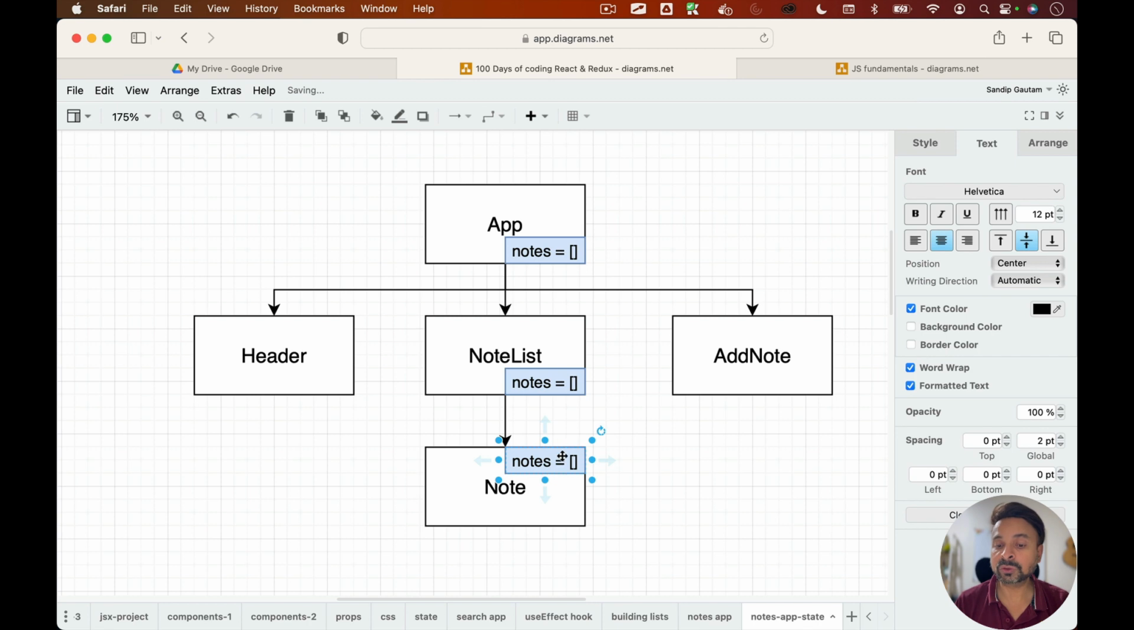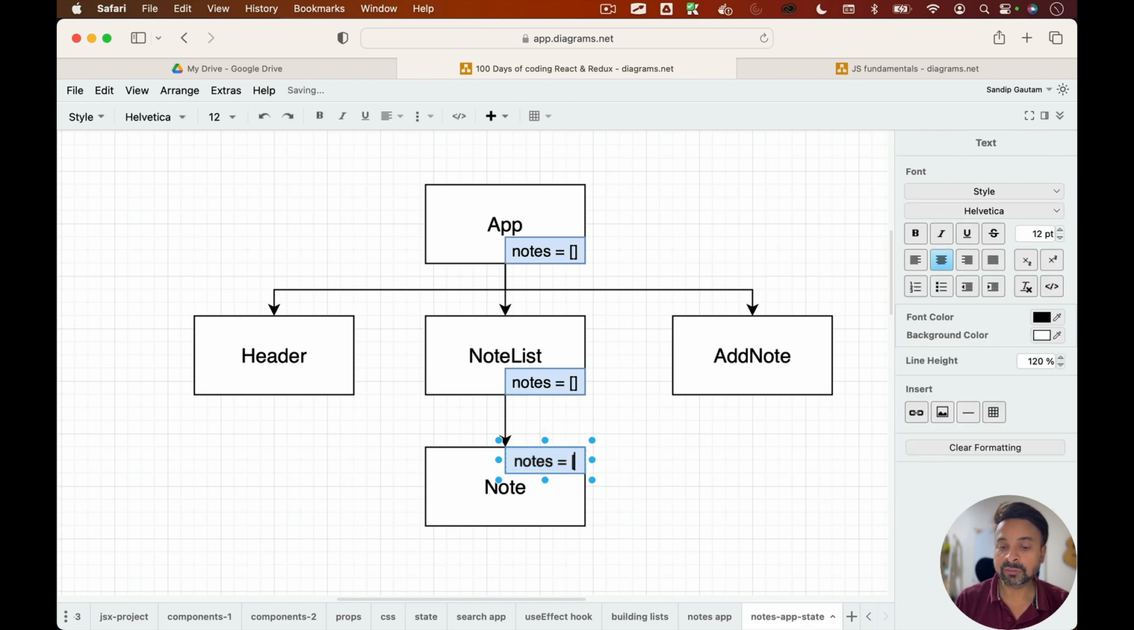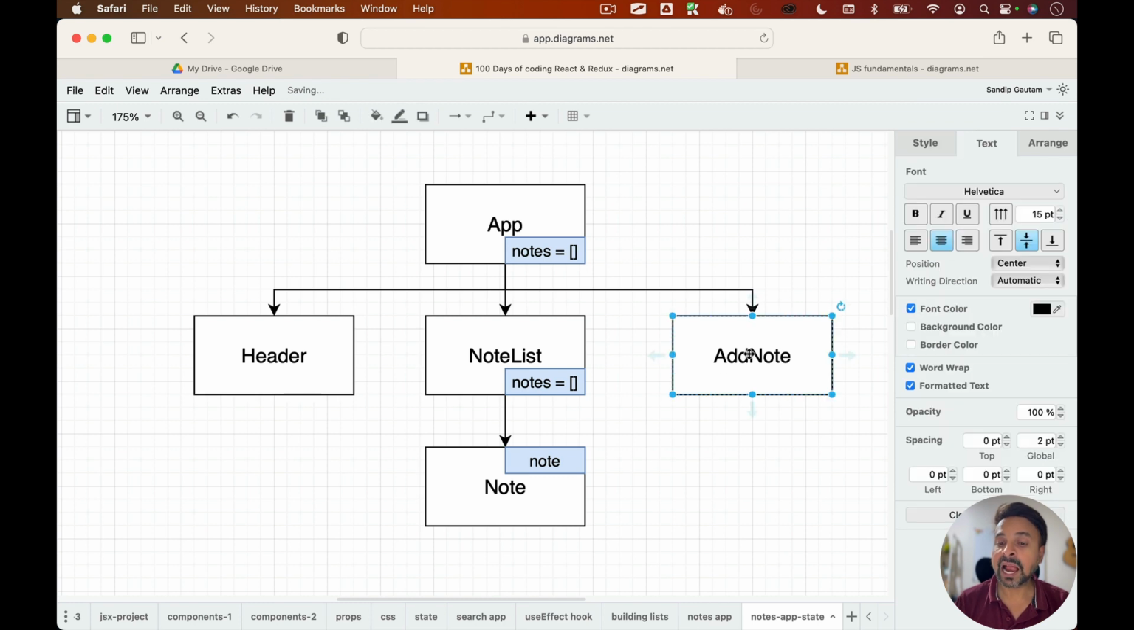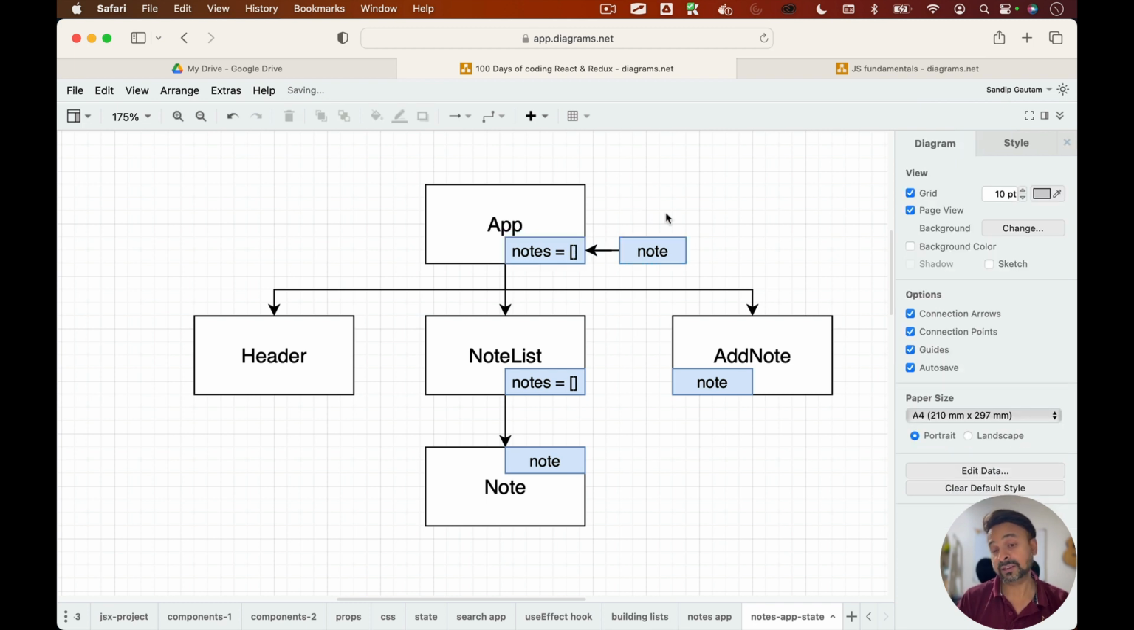render all the nodes, one item at a time, something like this. And when add node wants to add a new node, it is going to create that node and pass it to the app, and app is going to add that particular node inside the nodes array. So this is the idea. This is how we are going to do the state management for our application.